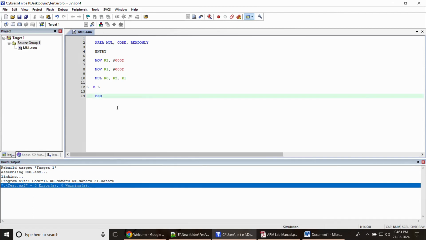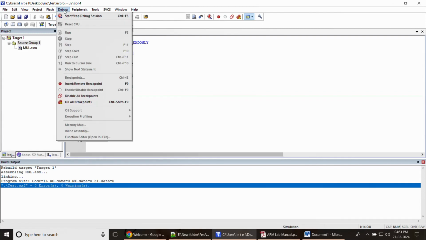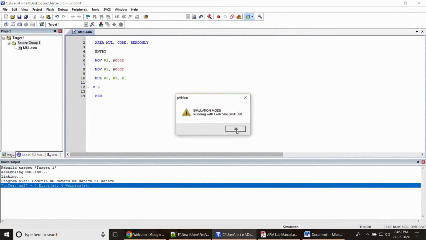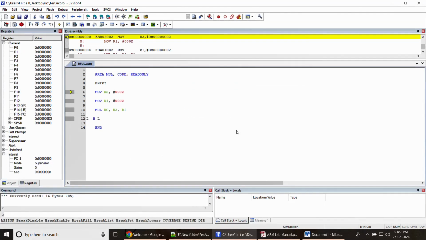Now I need to run the program. To run the program, what should I do? I should go to Debug and then Start or Stop Debug Session. Just click on this. Now you can find that the registers are there, right? R0 till R15. Correct? I need to go by step execution. If I want step by step execution, I can choose step F11.